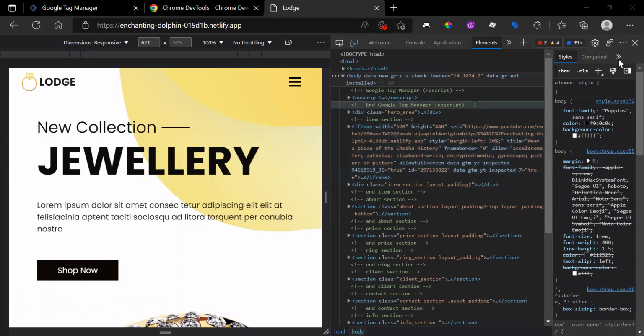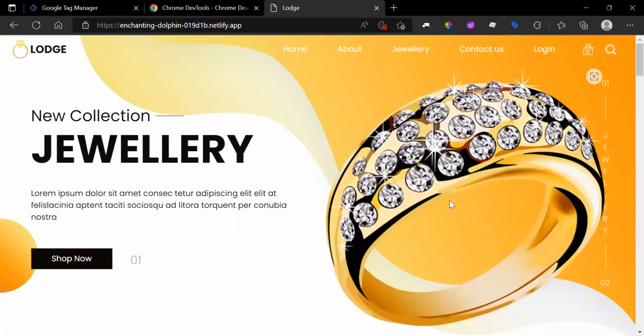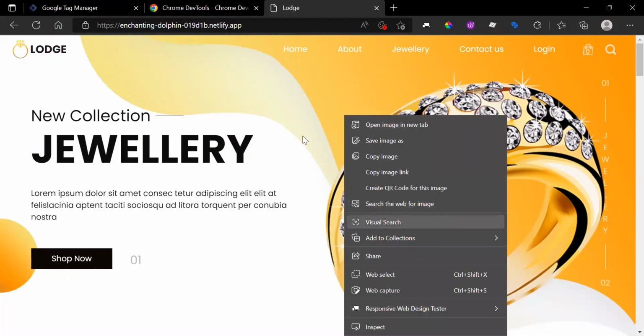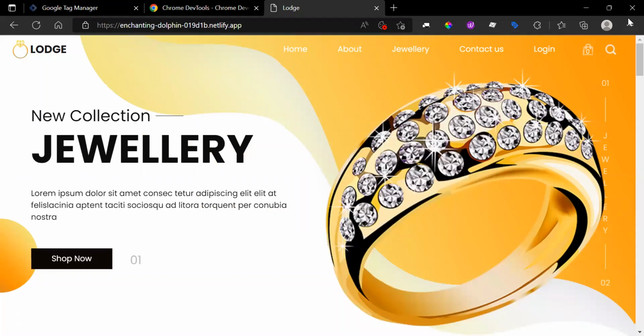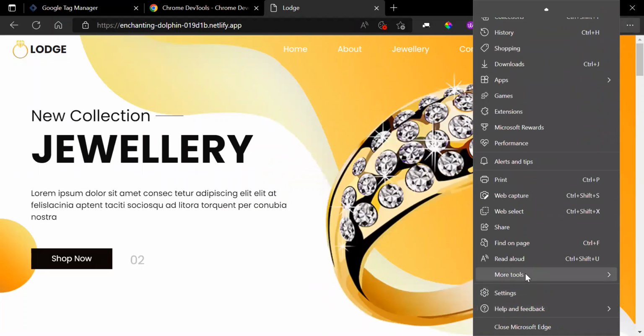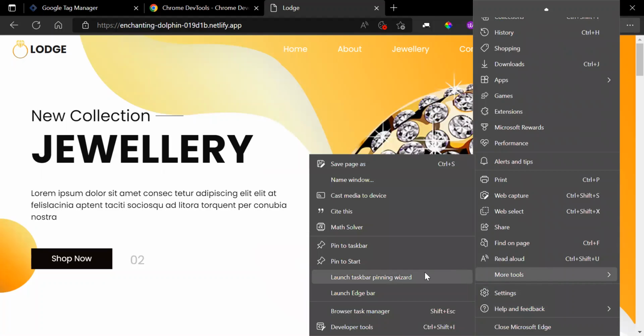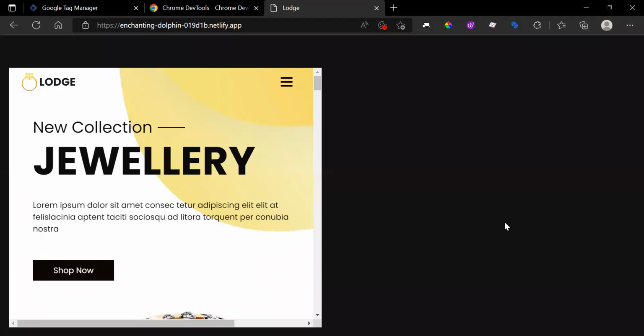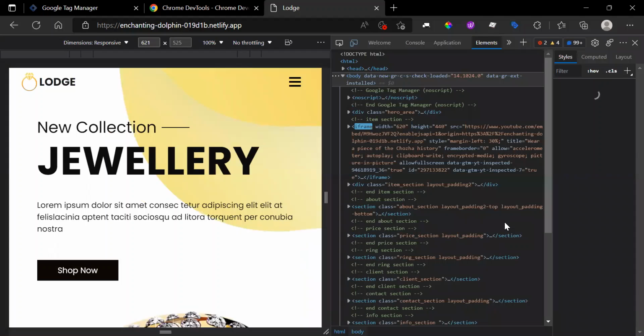Basically, to access them, you can hit the F12 button on your keyboard, or you can right click on your website and click on this inspect option, or you can always access these three dots here on the top right, go to more tools, and inside more tools you'll get the option of developer tools. If we click on it, we are able to access the Chrome developer tools.